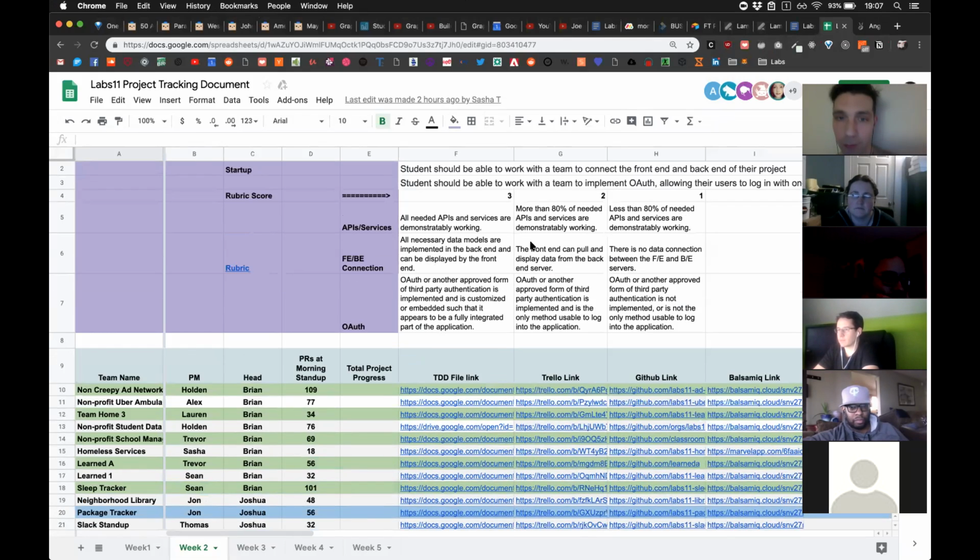But bare minimum for the territory of a 2, we're talking about you have something on the back end that talks to the front end. So if that's just hello world, or an animated GIF of a cat or something, that's the main thing. I'm just trying to establish communication between the front and back end.